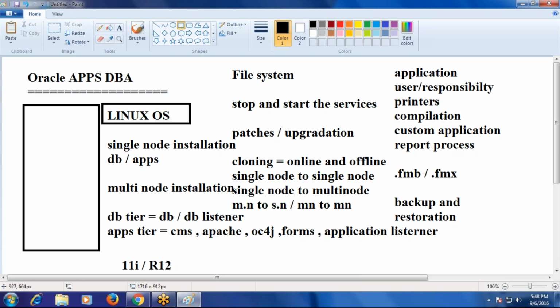So, in your organization, do you have a DBA, an Oracle DBA team? Yeah, in my organization, there's one Oracle DBA.